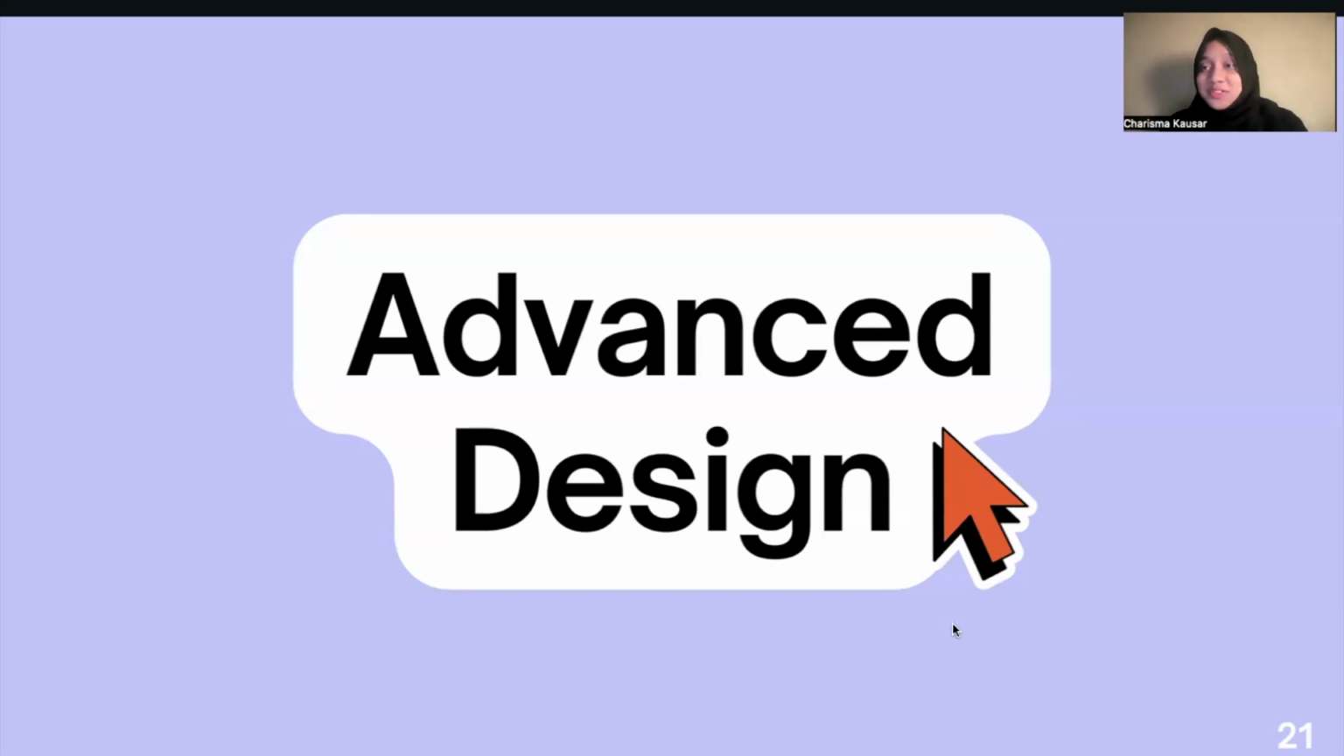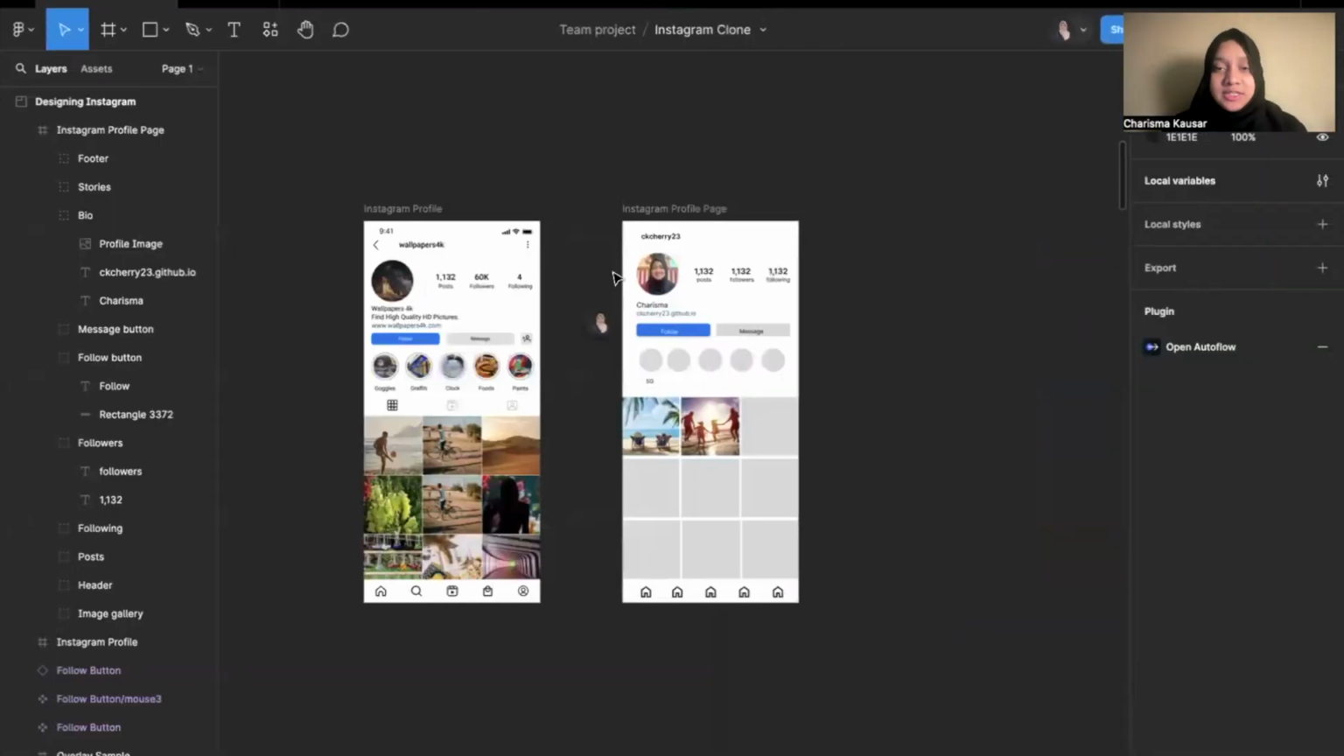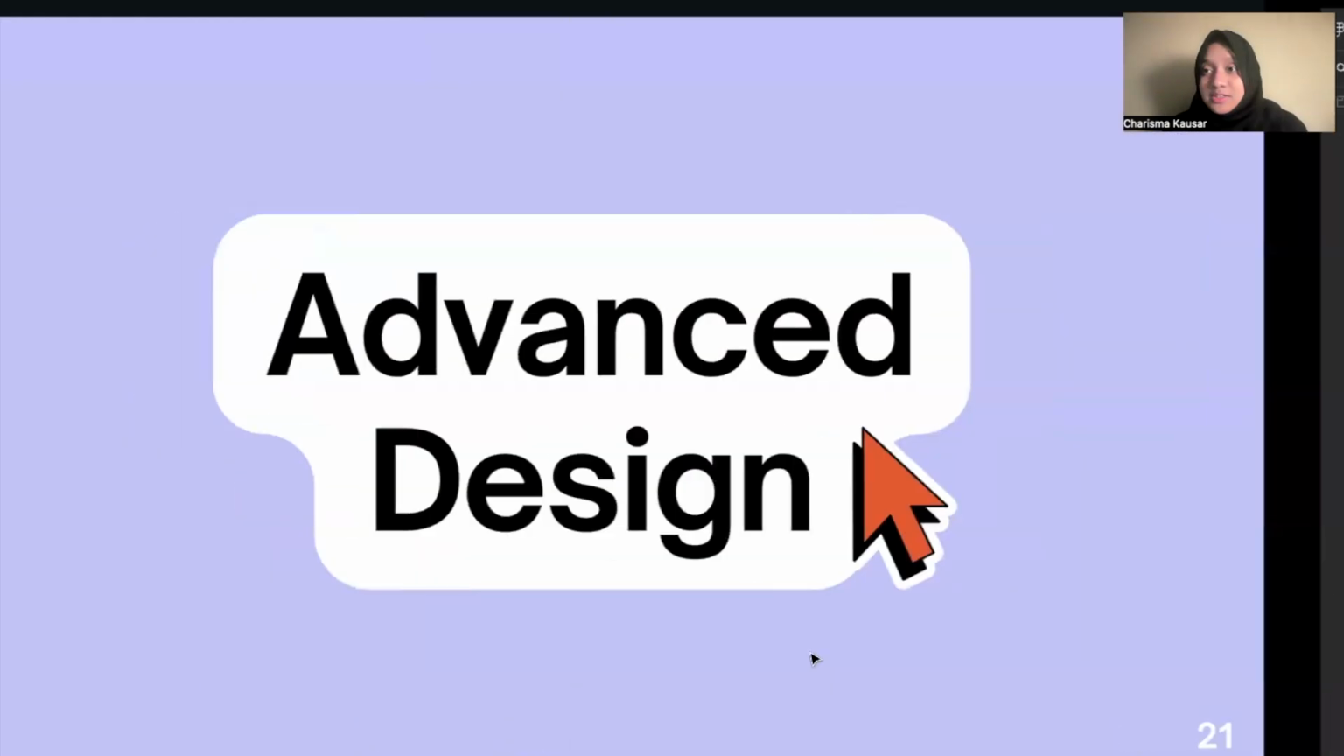Okay, so now we'll be doing the advanced design part of our Figma workshop. So last time in our basic design, we stopped here, and now we'll be going through some of the advanced concepts like components and other things that you can use in Figma to work faster.